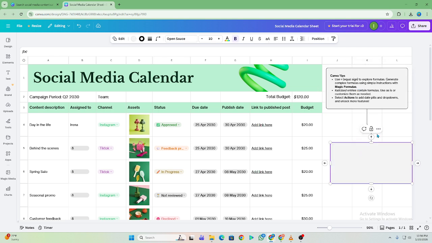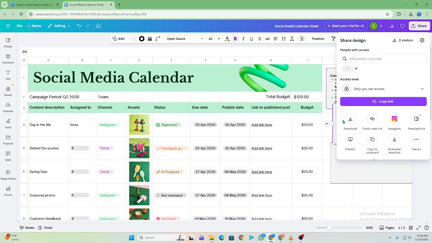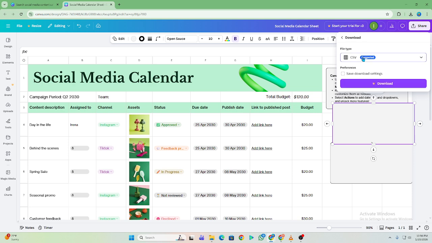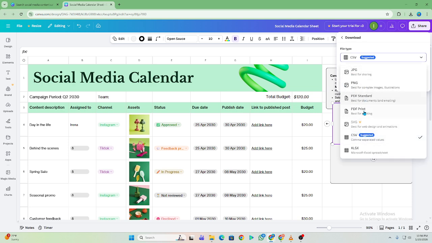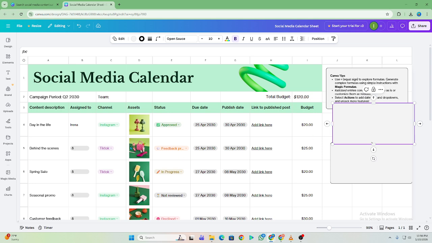Once everything is filled out, review the calendar carefully. Check alignment, spacing, and spelling so it looks polished. Finally, click Share, then Download. Choose PDF if you want to share it with clients or your team, or PNG if you want to upload it elsewhere. And that's how you create a social media content calendar in Canva, step by step, in 2026.